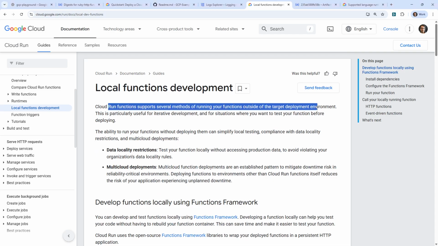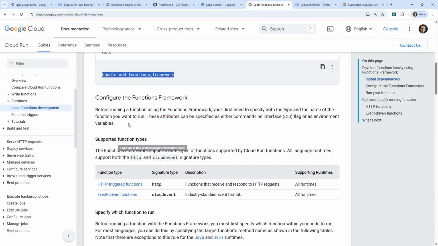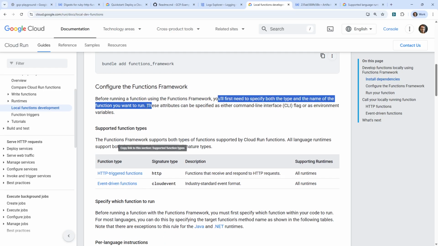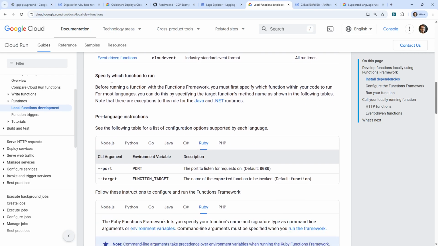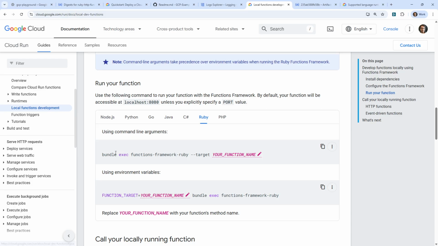Cloud Functions supports several methods for running your applications outside of it. For Ruby, we already have that added, so that's less of an issue. Before running a function, you first need to specify both the type and the name of the function you want to run. We already have that done. Per language instruction, so we have that information here. The Ruby Functions Framework lets you do this, okay. Bundle exec functions-framework-ruby --target.